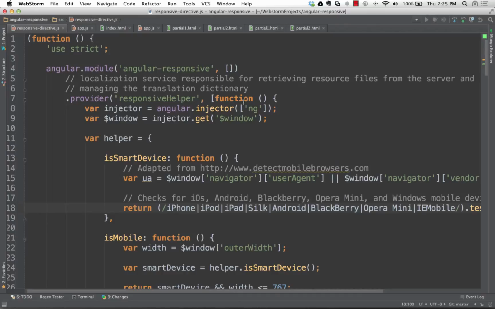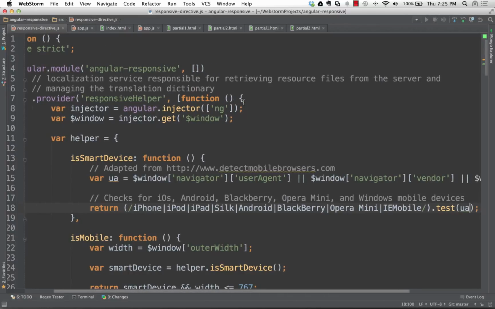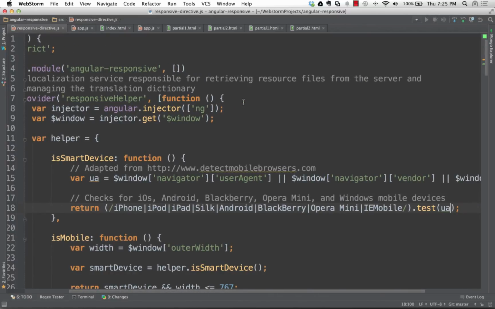So again, what I was saying here is we have just a couple of very basic methods. Is smart device, and what we're doing is we're getting back the user agent from the browser, and then we're checking to see if it's iPhone, iPod, iPad, Silk, Android, BlackBerry, Opera. And then we're going to return back true or false based on that.